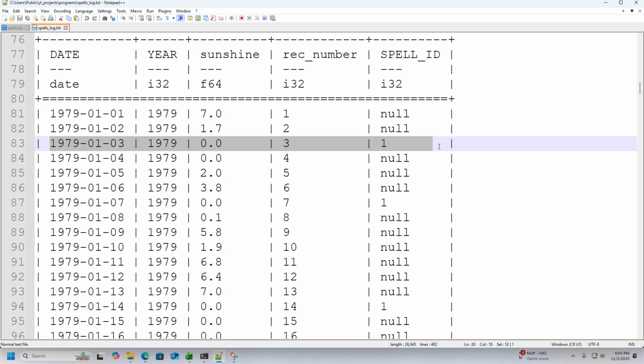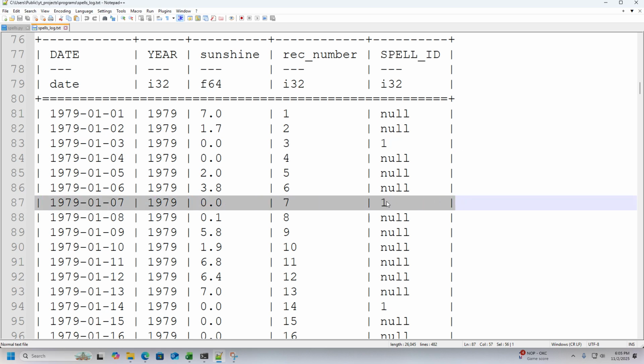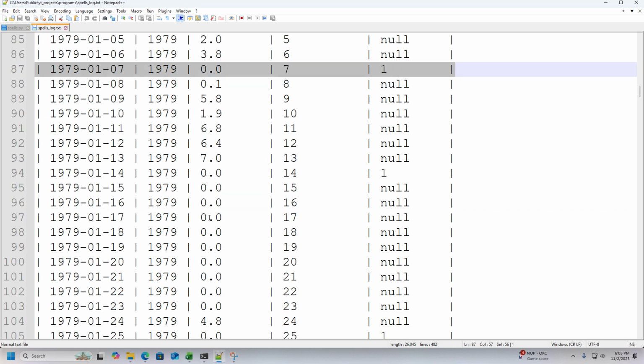So this first record right here is the start of a spell. This first spell of a day without sunshine, and we see it lasts for 2 days. We'll take care of that in a moment, but we're just looking for the start times right now. This is a spell of 1 day, and it's good we tagged that one. It's the start of a spell, but it's a spell that lasts for 1 day. It's relatively short.